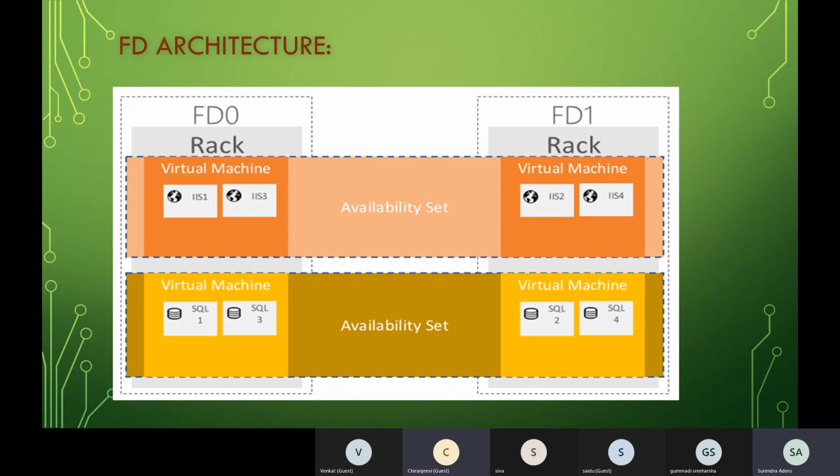How many fault domains can we choose? You just showed us FD0 and FD1. Because there are multiple racks, how many can I go for? Maximum is 3. In this scenario, they have selected 2 as the fault domain count. So whenever you add virtual machines into that availability set, the first VM goes in rack 1, the second VM in rack 2, the third VM will run on rack 1 and then the fourth VM will go to rack 2. You see this example in this diagram.